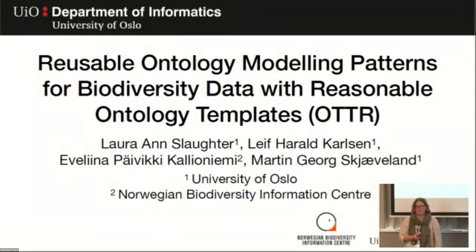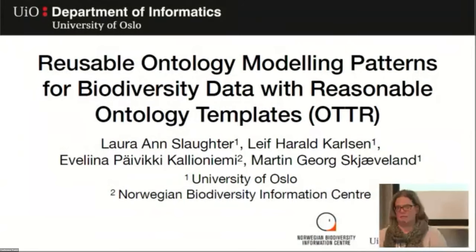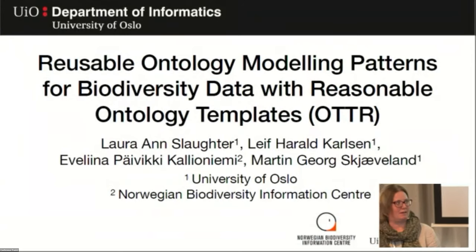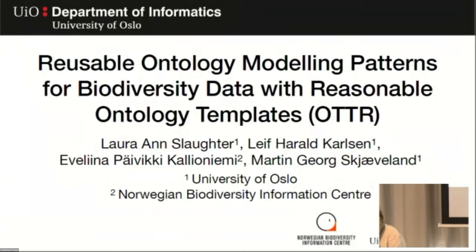I'm Laura Slaughter, and I work at the University of Oslo in the informatics department. My colleague Leif Harold also works with me in informatics, and co-author Evelina is at the Norwegian Biodiversity Data Center. And the fourth author here, Martin Chevaland, is also in informatics with me.